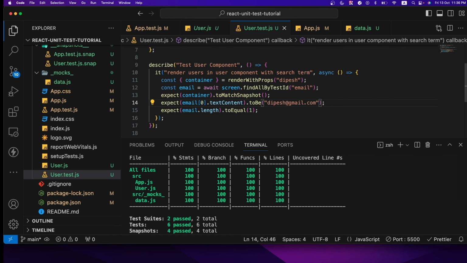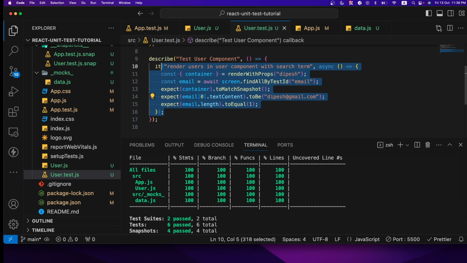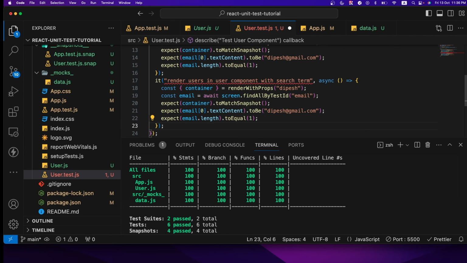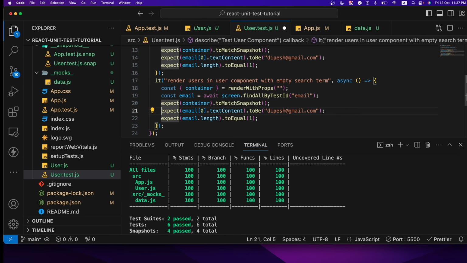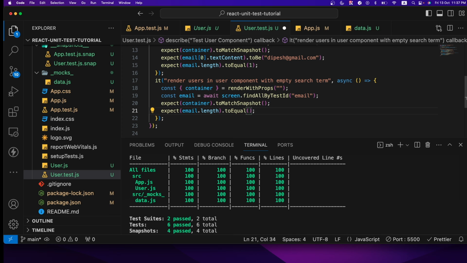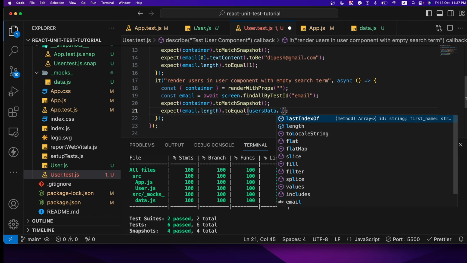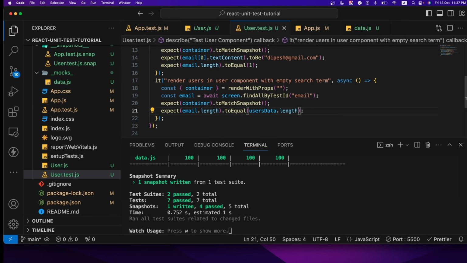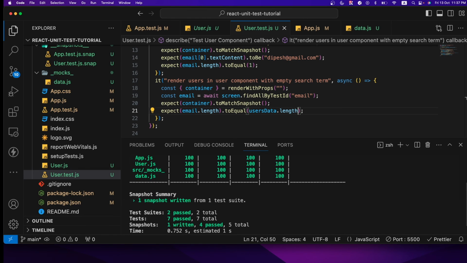But we are also going to write one more test, which will be what if the user is not typing anything and we have an empty search. In this case, we will pass the empty search, and we will change this render user in user component with empty search term. We are just going to remove this, and we are going to have the length as user data dot length, because we are going to return all the results from the user data. So now all the test cases are passing.